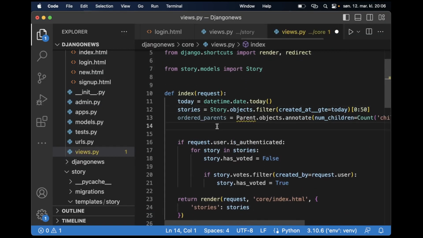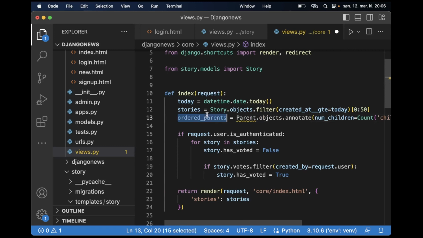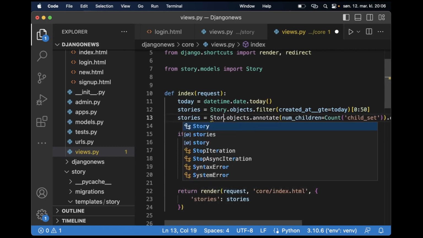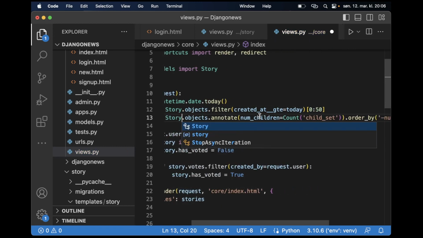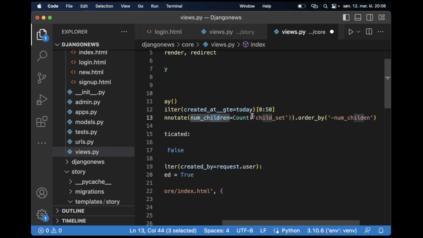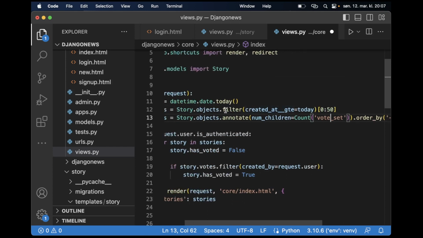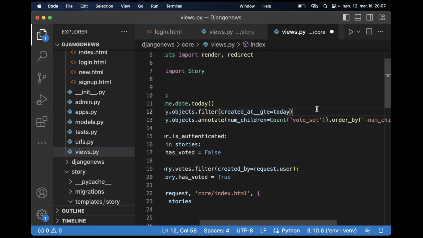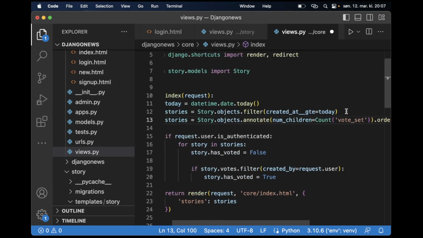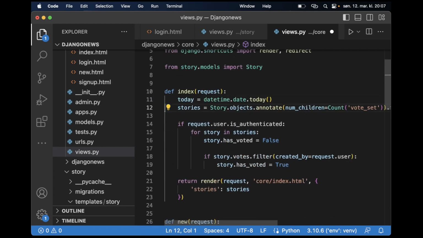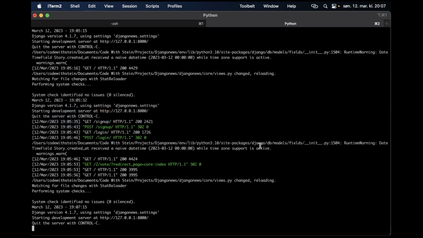And then here I want to say Story.objects.annotate(num_children=Count(vote_set)).order_by num_children. And I also want only 50 of these. And I need a filter as well. So let me see if this is working.